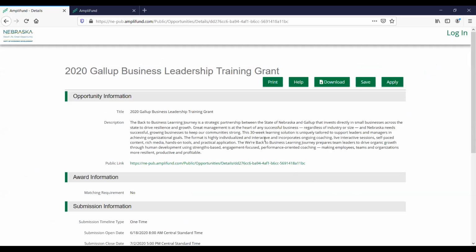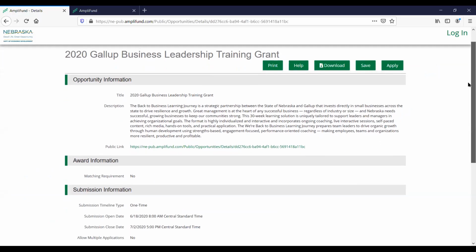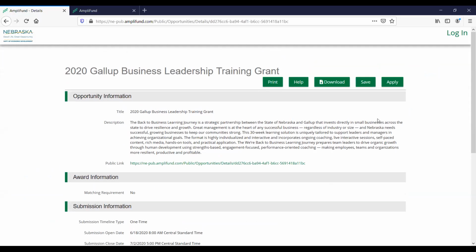Upon accessing the application, you'll be brought to a page that shows specific details of the application. Please feel free to scroll through and to view the details of the application itself. When you're ready to apply, go ahead and click on the Apply button.